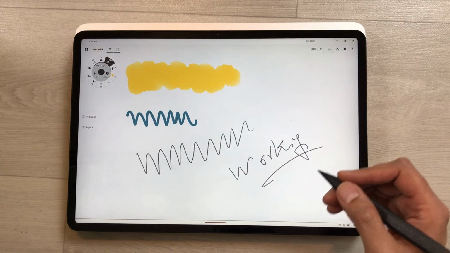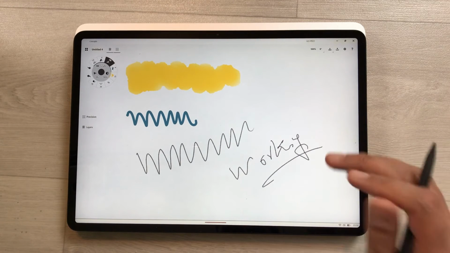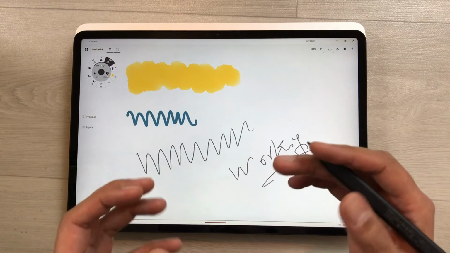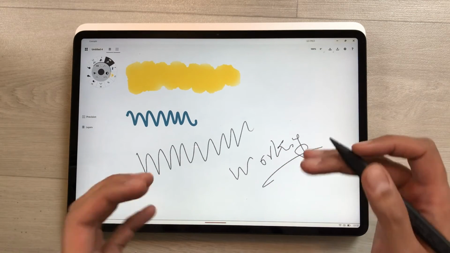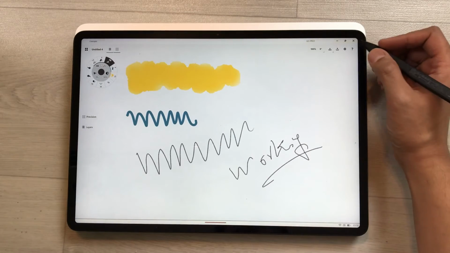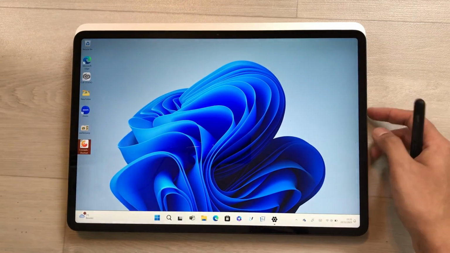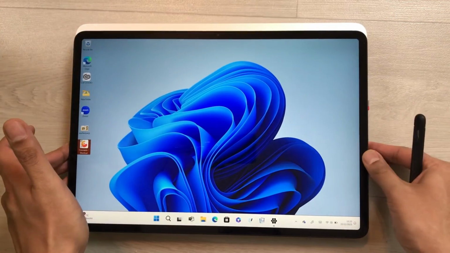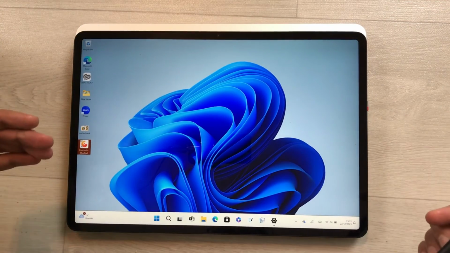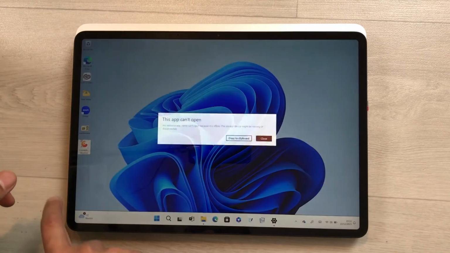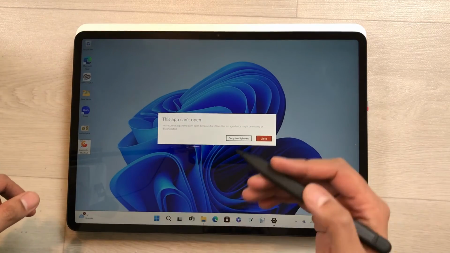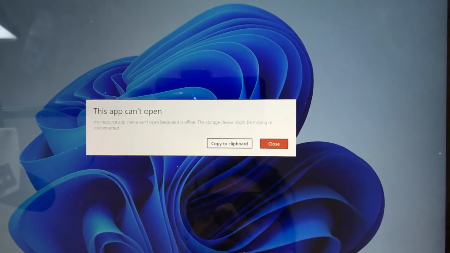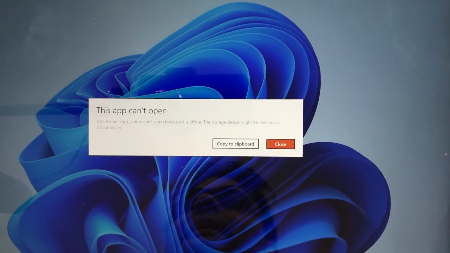The next thing that I want to mention here is, for example, if I remove my SD card and then I try to open this app, this app will not work. So if I close this app and now I take out my SD card, and then I try to open this app, here you can see it is showing me this message, this app can't open. Here you can see it is giving you all the details.